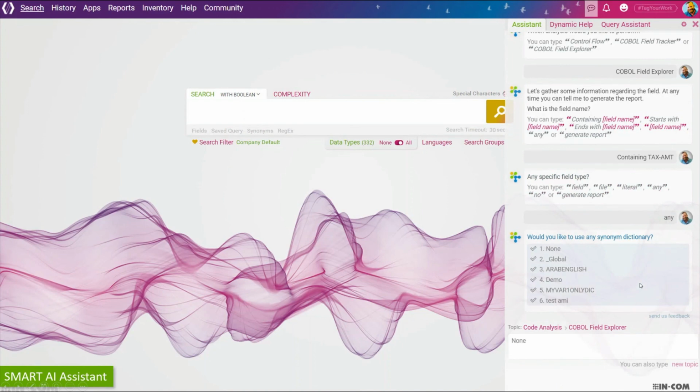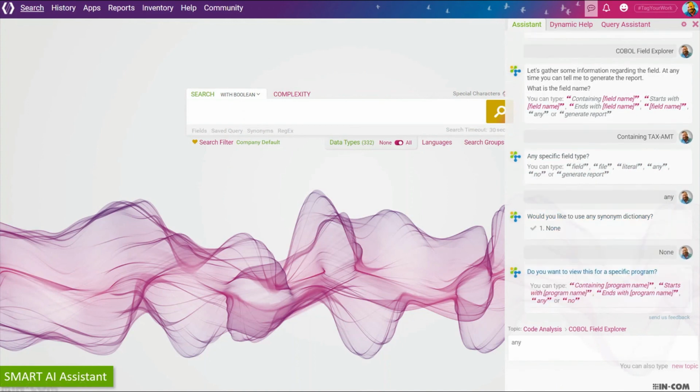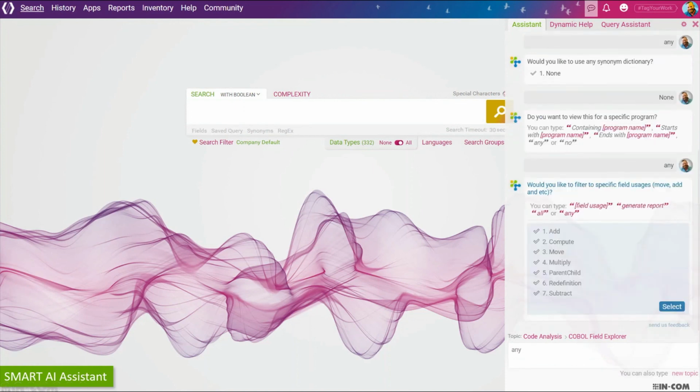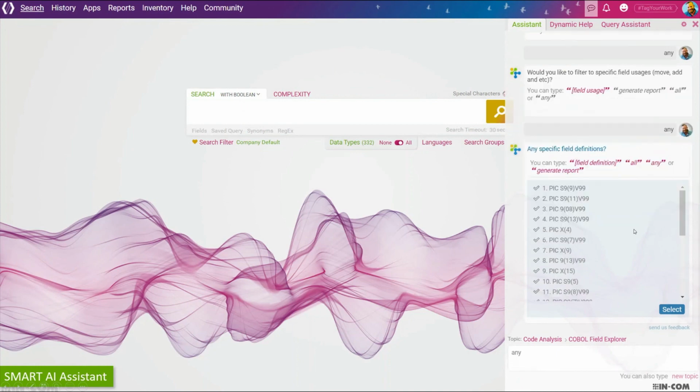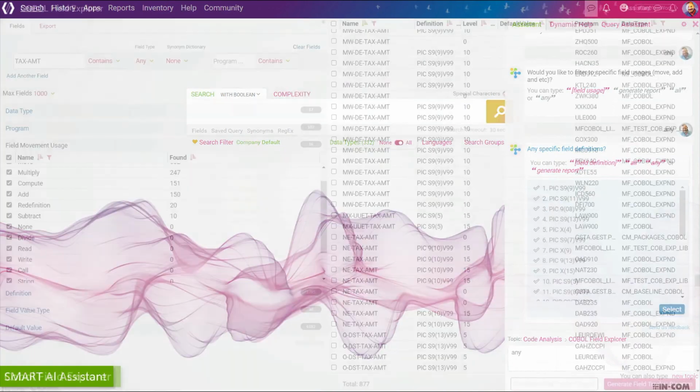Do you want to search on that field as a synonym? I'm going to say no. Do you want to search for this field in a specific program? No, any program. I want to find all of them. Any specific field usage, like add or compute? I'm going to say any. And lastly, any specific field definition. And again, I'm just going to say any.